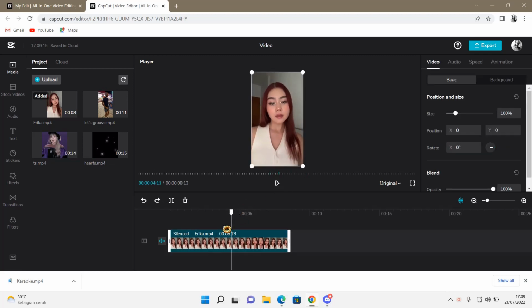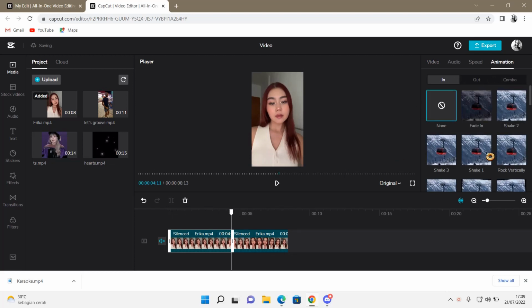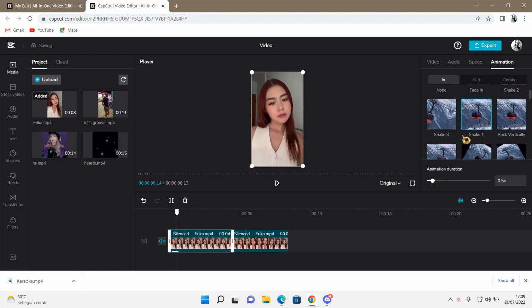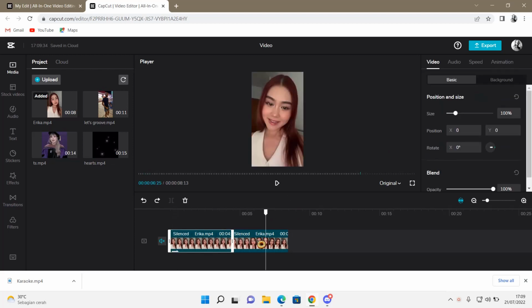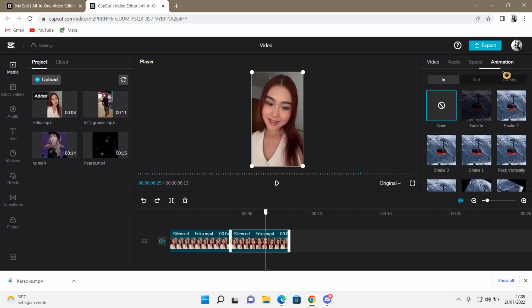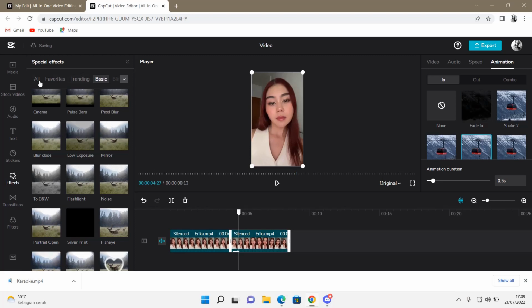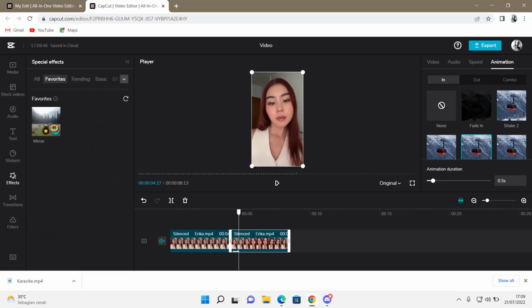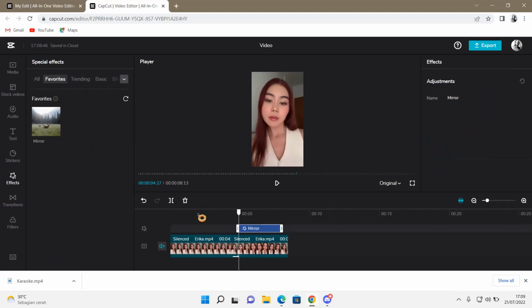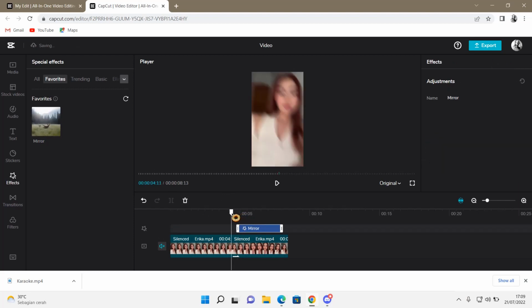So I'm just going to select it, press split, go to animation and select shake 1. Oh wait, not on the first clip, on the second clip. So make sure you do that first. Then go to effects, go to basic. I already have it favorited, which is the mirror one, and press the plus button unlike the other clips. So make sure the first clip isn't mirrored and then this one mirrored.